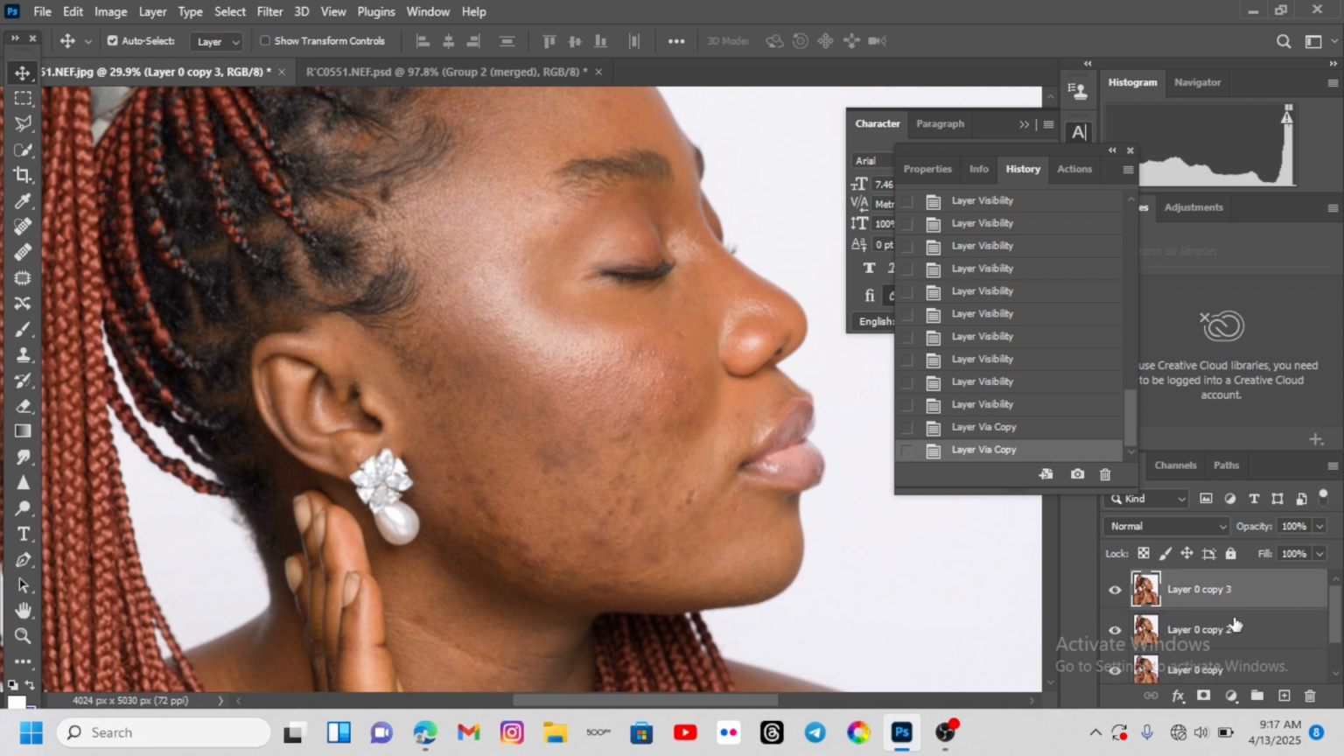to get two layer copies. First you will name this layer low frequency separation, which is LF, and you name the high one high frequency separation, which is HF.